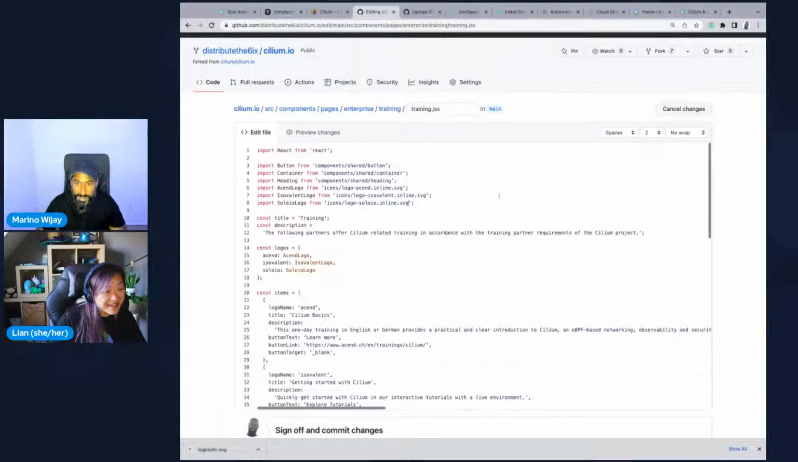Oh, I made an error here. SVG. Good catch. Yeah, this would have given me an error. So let me copy this, rename the file that I have here.